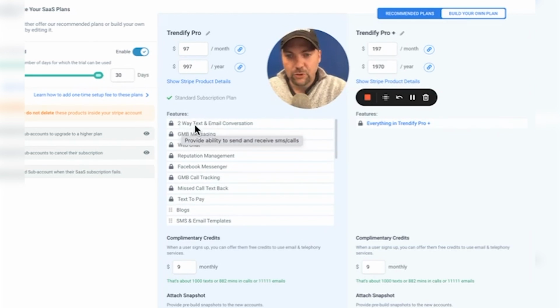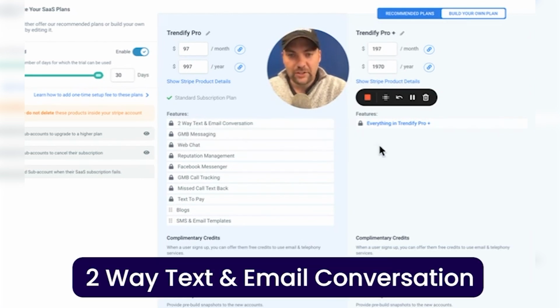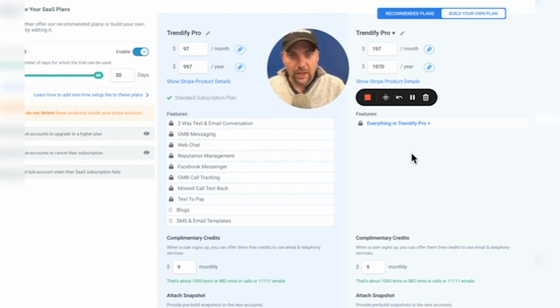But first of all, we have the two-way text and email conversation. So this is a way that you can have your clients, your customers, be able to communicate with their customers in a certain dashboard. So they can text, they can email, and they can receive emails back and receive text back on a specific phone number. What's unique about this is there used to be a lot of texting platforms out there that were one-way communication, right? You could send a text message out, but if the person responded, you wouldn't get those messages. Here in High Level, you're able to have a dashboard, a communication platform where you can interact back and forth.